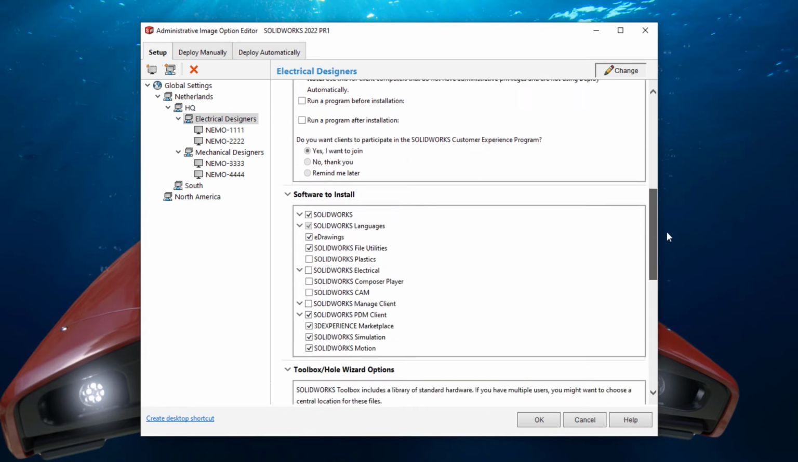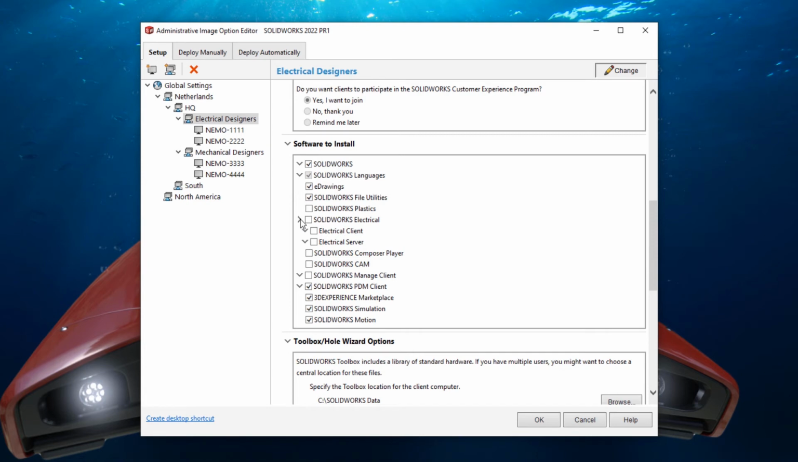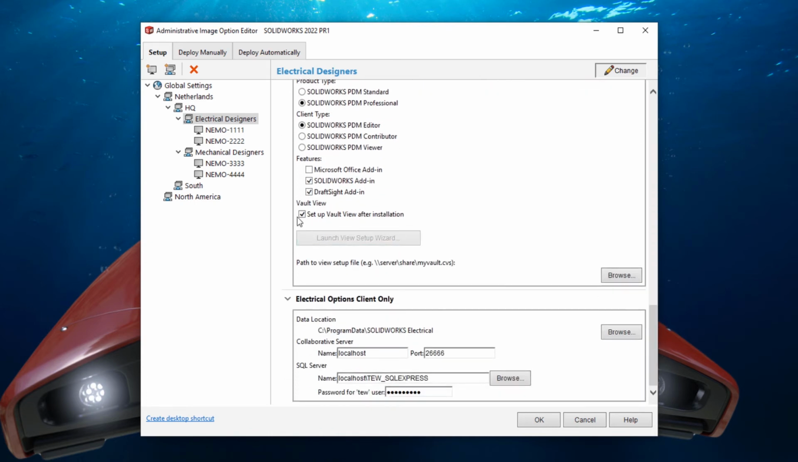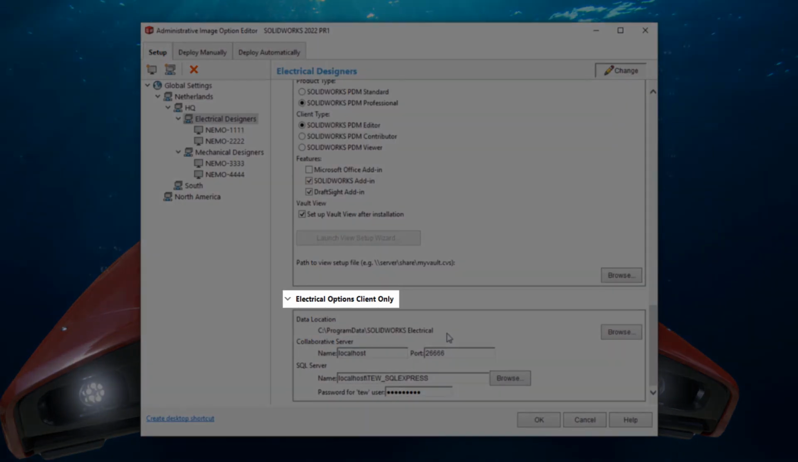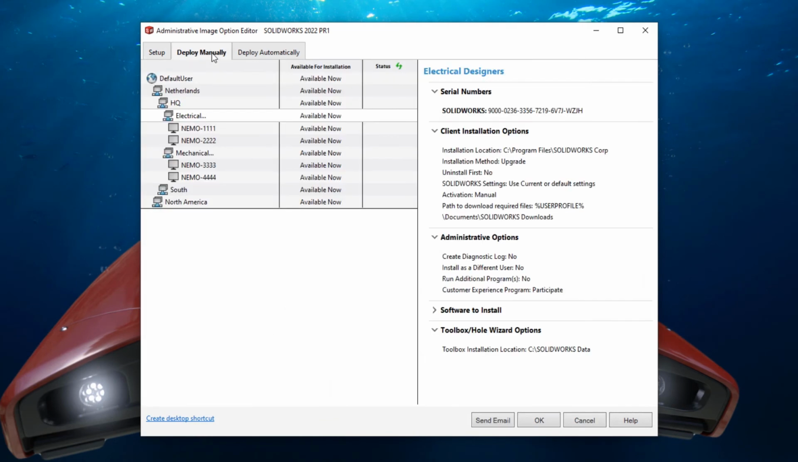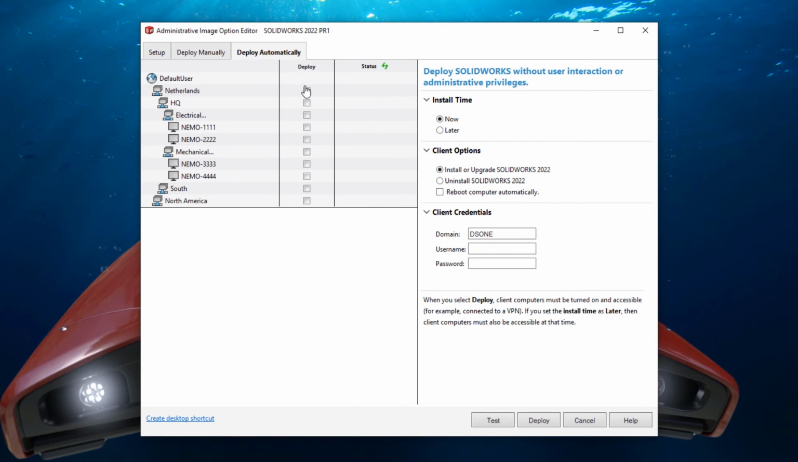The electrical engineers will need the SOLIDWORKS Electrical client installed. Because of the nested structure of the options editor, this is done by checking a single box for the whole group. Now in SOLIDWORKS 2022, the user interface gives a clearer indication of what electrical products will be installed. You can still choose to deploy manually or automatically, and of course these tabs reflect the nested structure of the Setup tab, making it convenient to deploy to the correct users or groups.